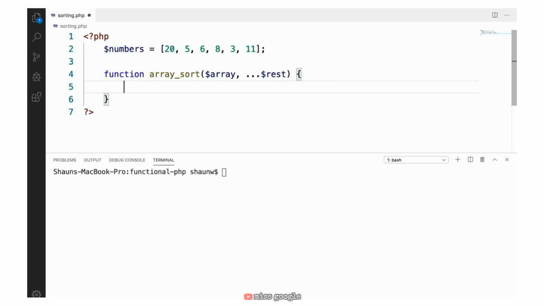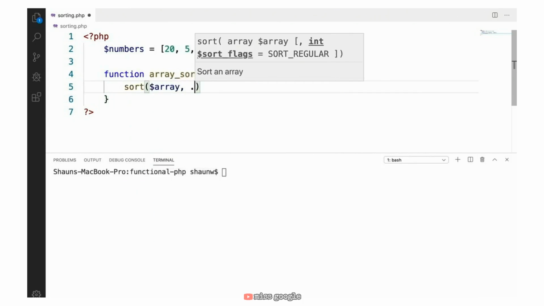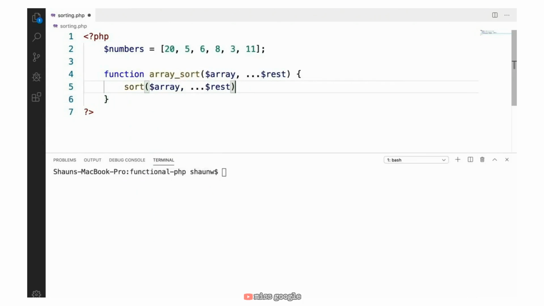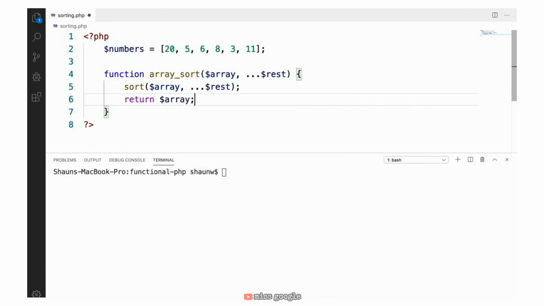Since arguments are passed by value by default in PHP, we can simply call sort with our arguments here, both of which are copies. So we can say sort array, ...rest, and then say return array, which will return a sorted copy of our original array.